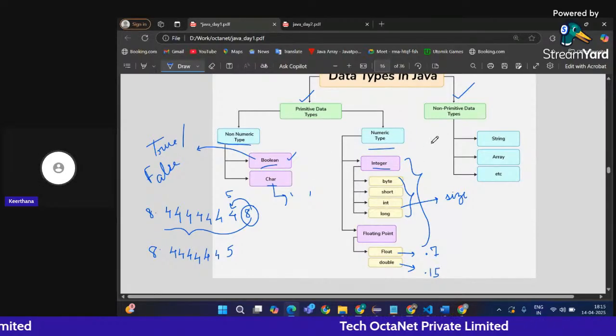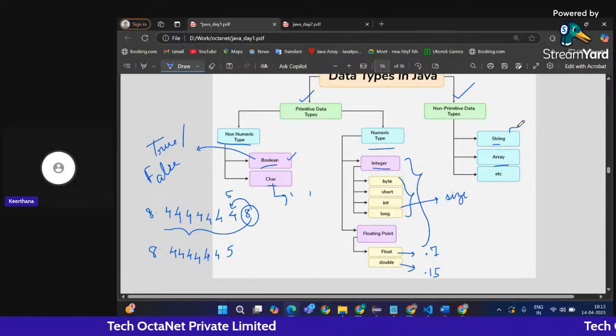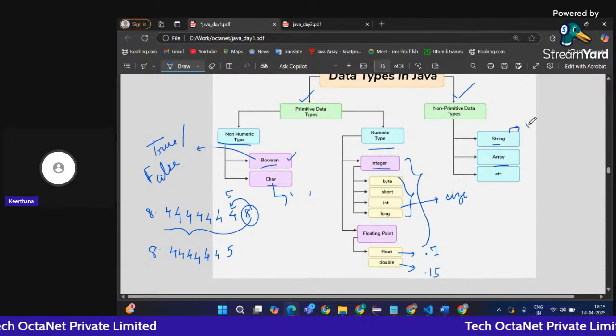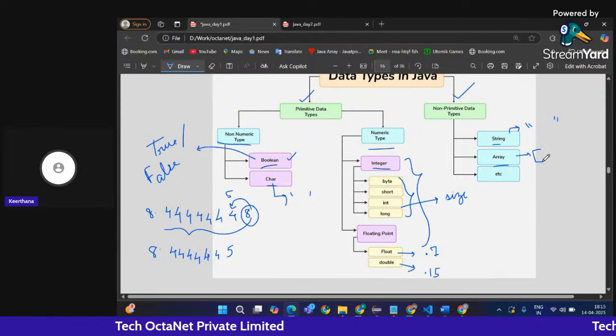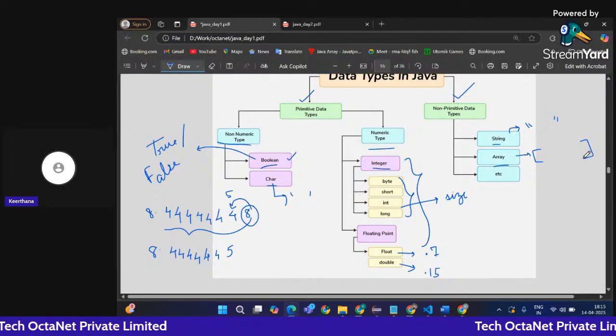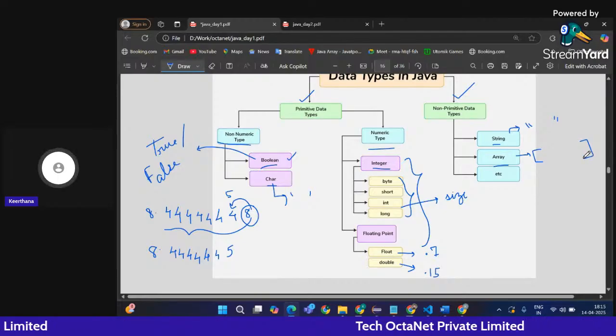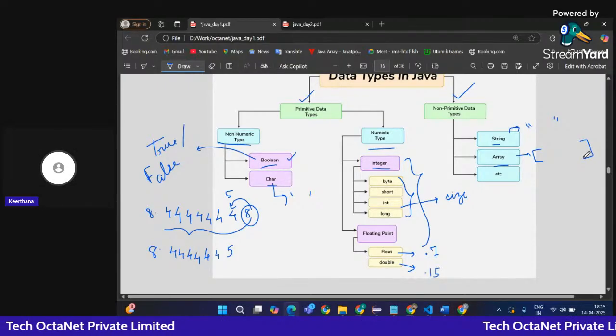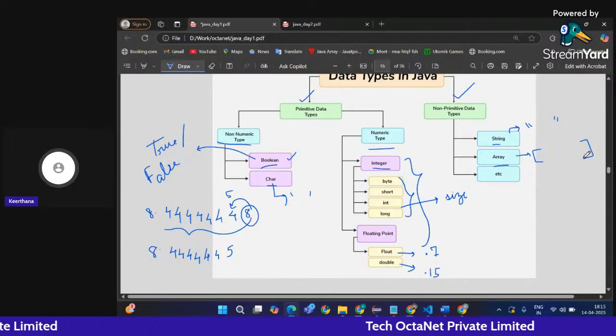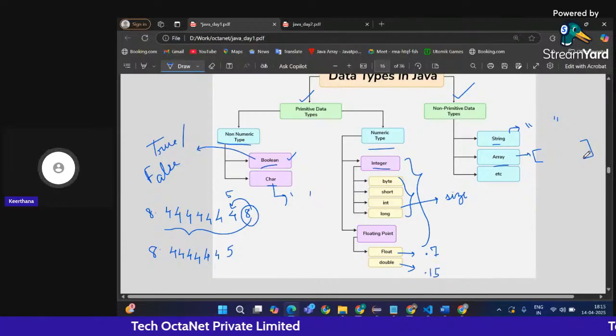When you come to the non-primitive data types, it is string and array. If it's a string, we have seen it is a sequence of characters enclosed in double quotes. And if it's an array, an array is a collection of elements which belong to the same data type. So if you're going to store or maintain a set of elements which belong to the same data type, you'll be using an array.